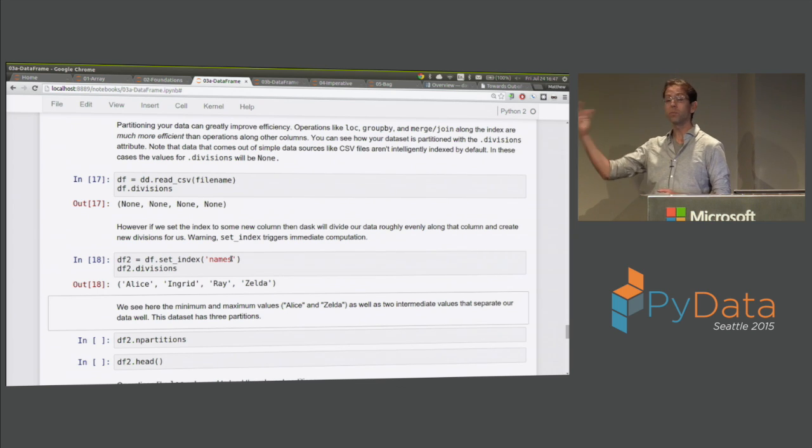And now if you do, say, group by operations, we're actually ensured that all of the Ediths are in exactly one of the divisions, exactly one of the partitions. And so we can do things like group by operations, knowing that all related data is in the right place. We don't have to go between lots of our different pieces. Okay.